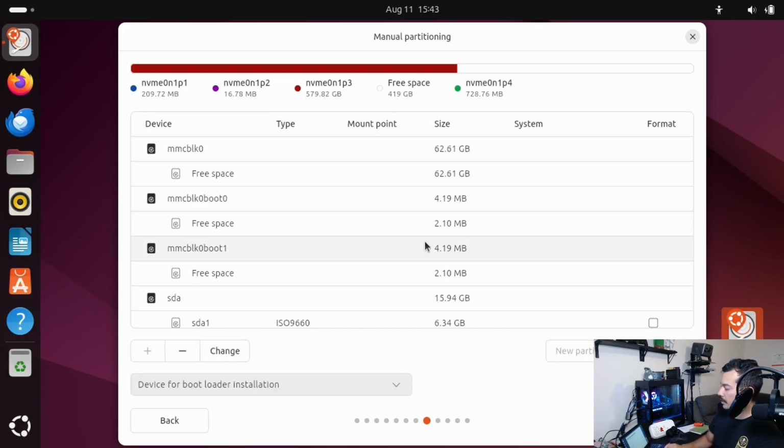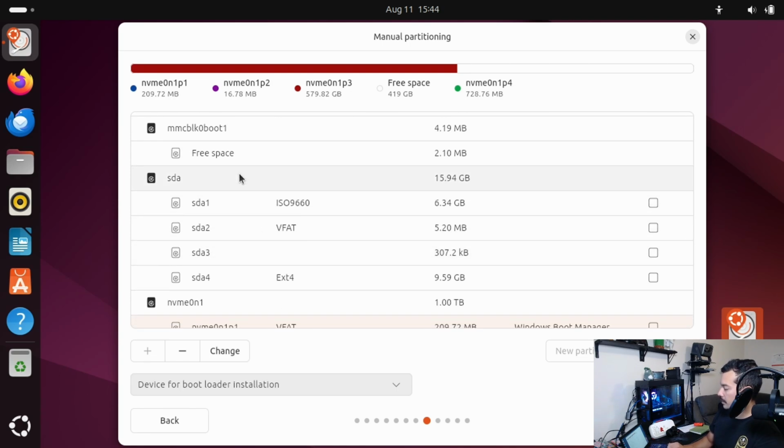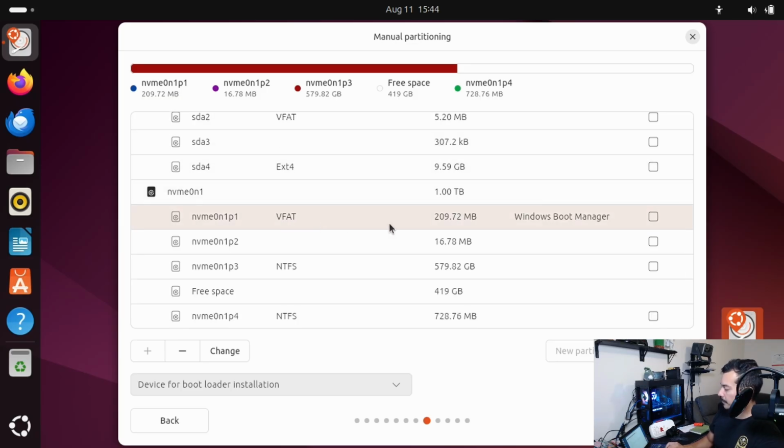Basically, if you go here, you're going to be able to see the drives. My preferred drive is going to be the NVMe. This one is the eMMC on my computer. It's slow, I don't want to use it. And I think this is the USB. This is my NVMe, and I have my boot manager. I have some space here. This is my C drive.